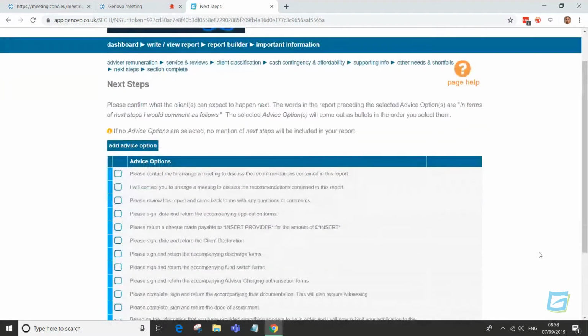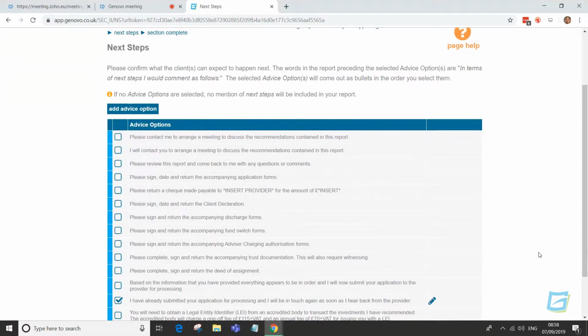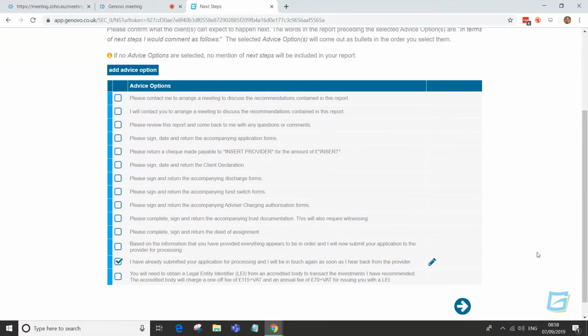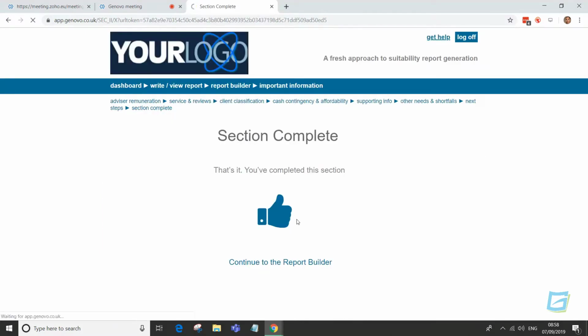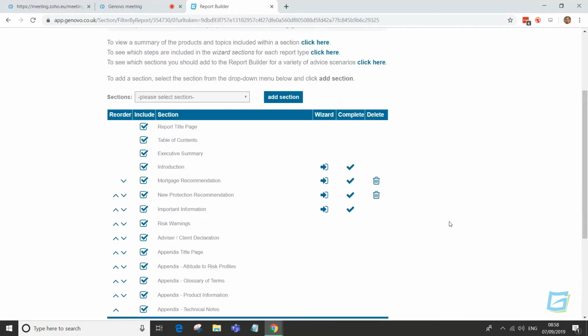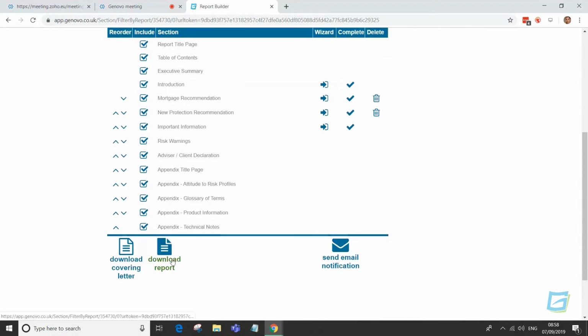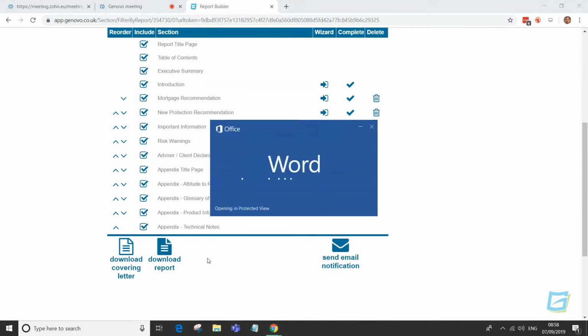And then we have next steps, which gives you the option to summarise to the client what they can expect to happen next as per FCA suggested best practice. Okay, so we'll now download the report. You can also download a covering letter which will automatically be populated with the client's address, and you can customise the content of the letter to reflect your own advice process and client preferences as well.